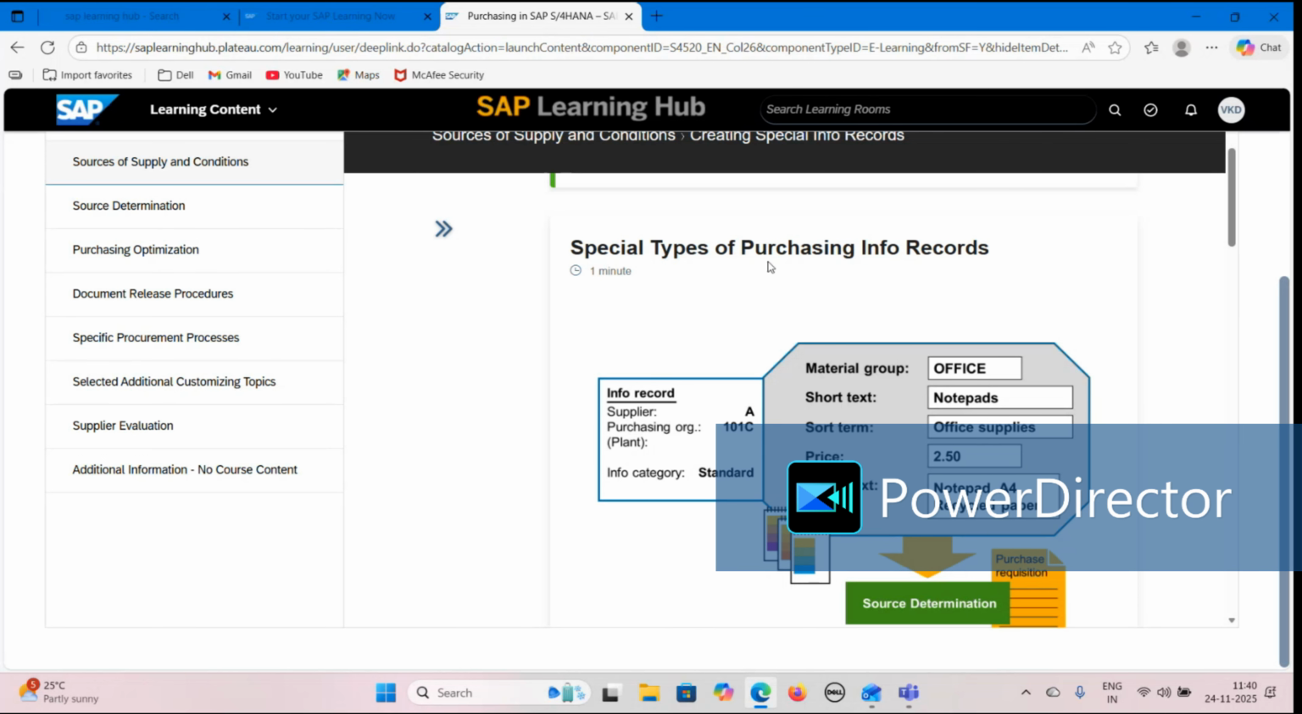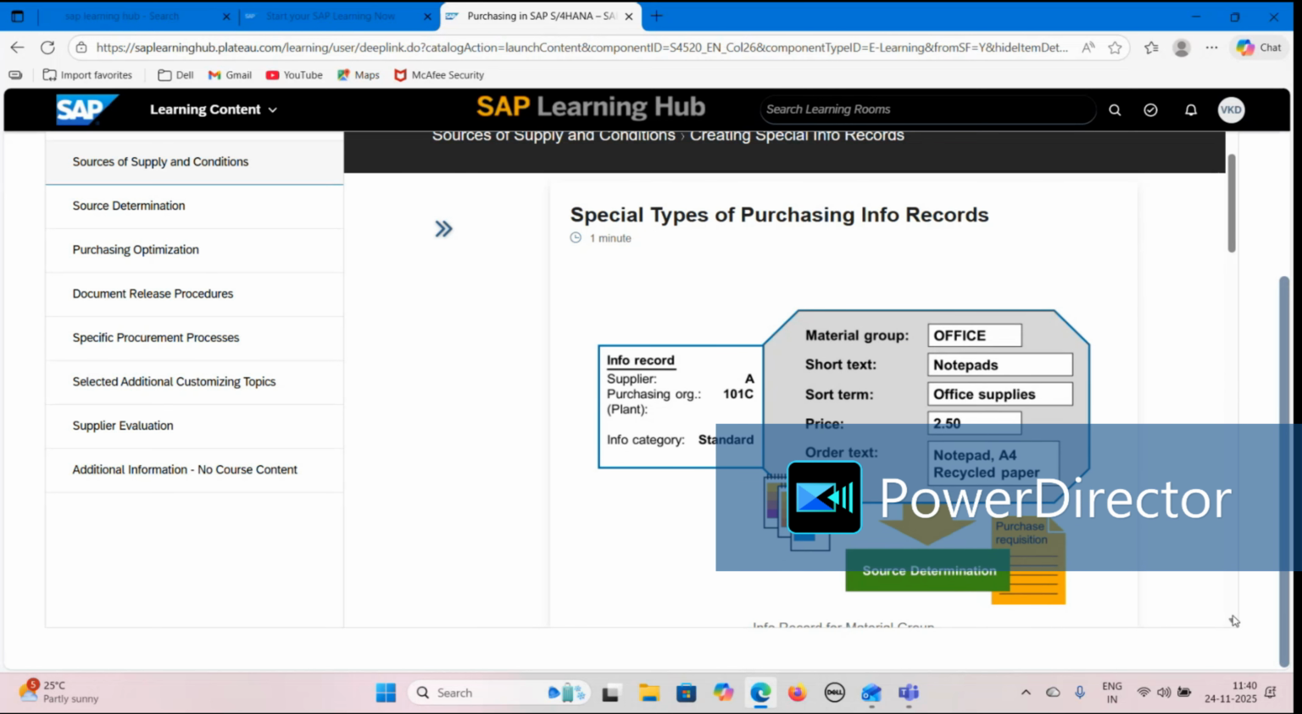So we also have an option to create a vendor with material group. Sometimes the material is not available, so if we want to create it for a material group, that is also allowed. That is material group specific info records.